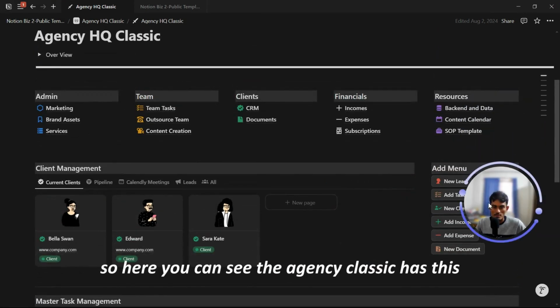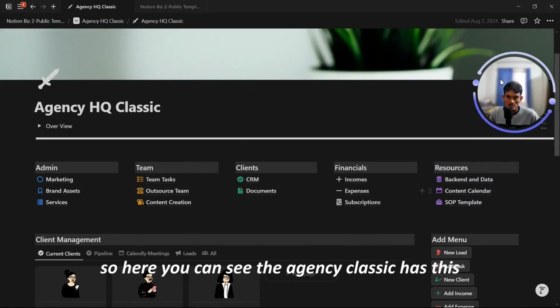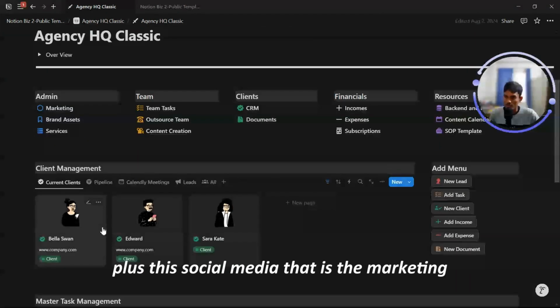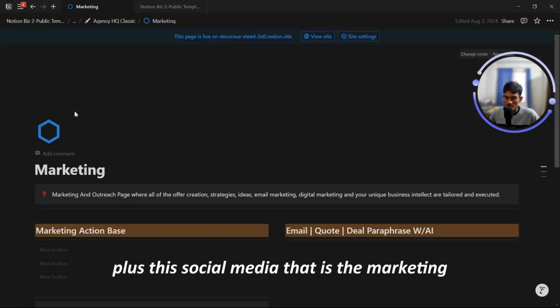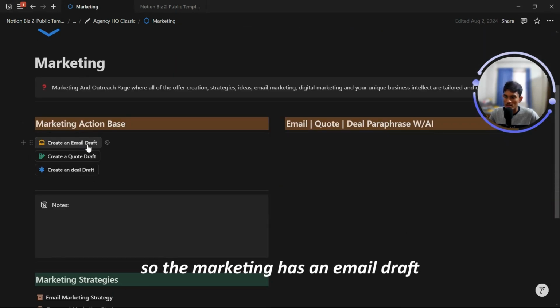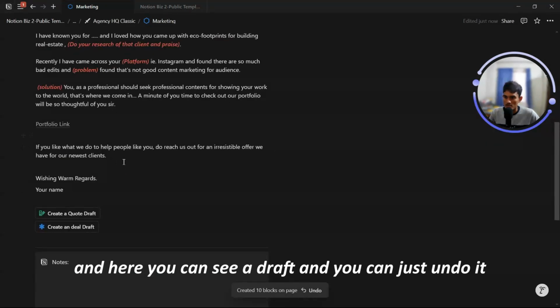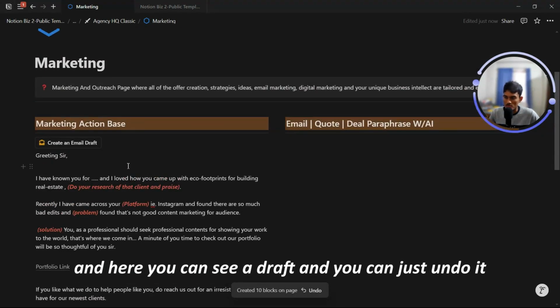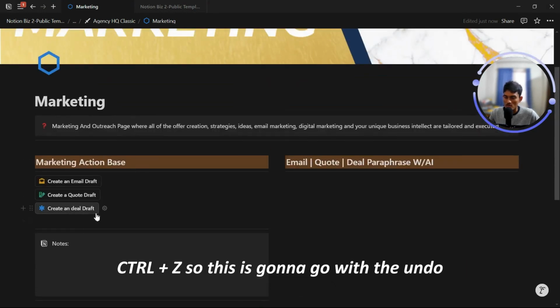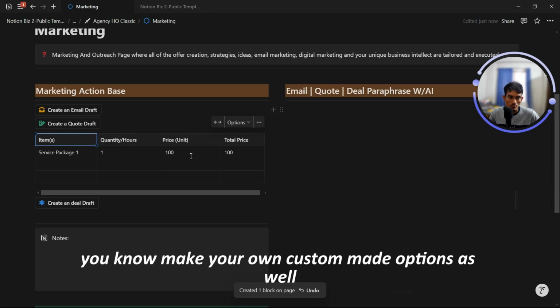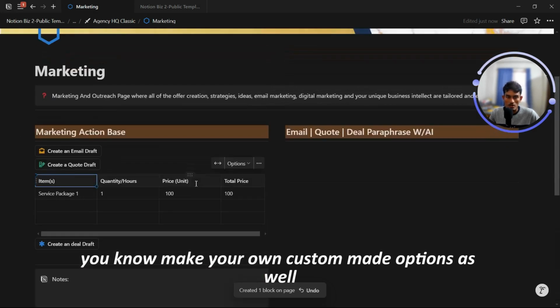So here you can see like Notion design and video editing. All right, so here you can see the agency classic has this SOP and everything in the CRM plus this social media, that is the marketing. So the marketing has an email draft, a quote draft. You just have to select this button and here you can see a draft and you can just undo it, Ctrl+Z. So this is going to go with the undo. So this is another thing. You can make your own custom options as well.